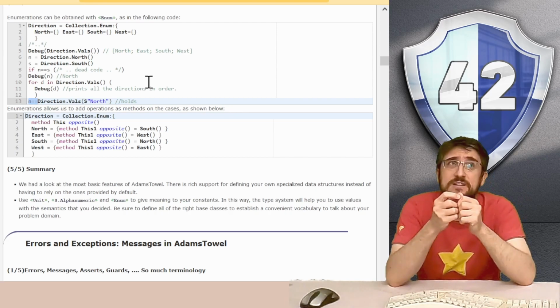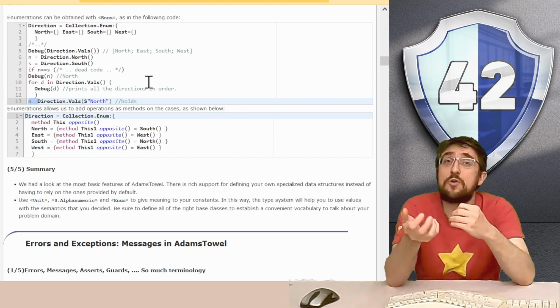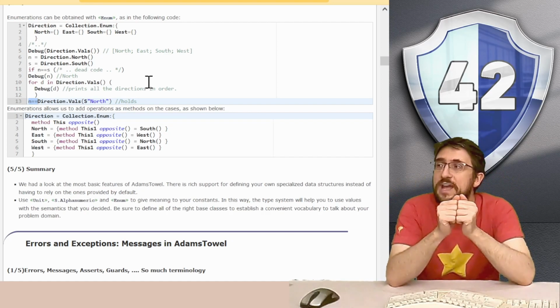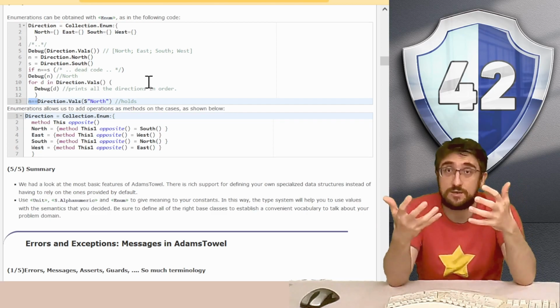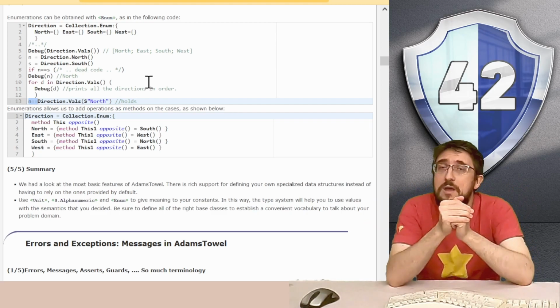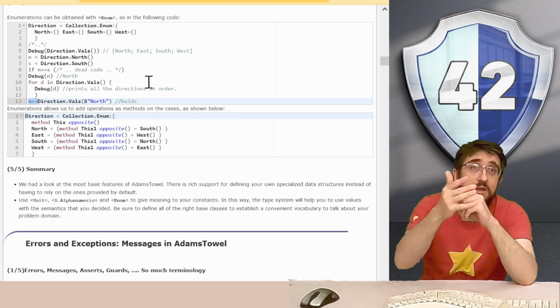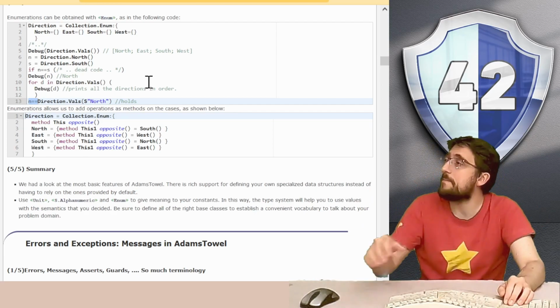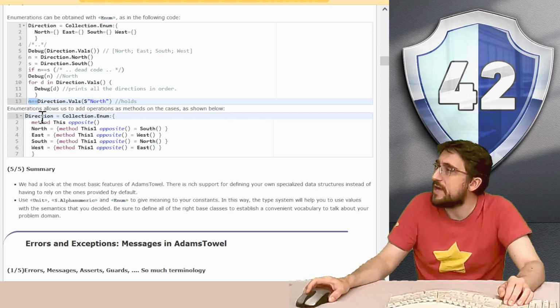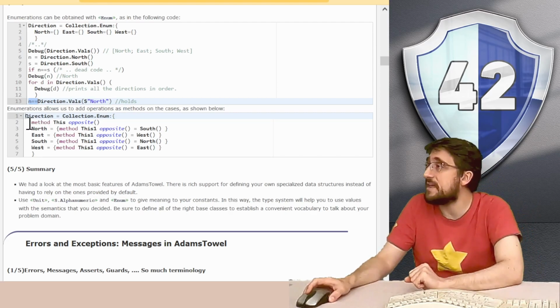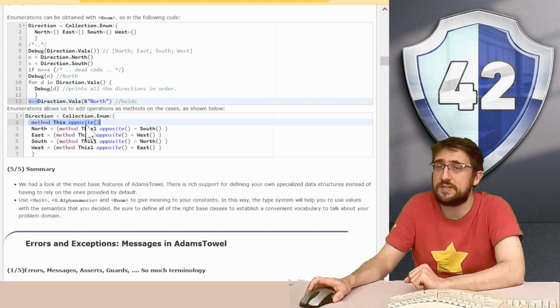Java opened the way a few years ago for more interesting kinds of enumerations, where you can actually have methods in your enumerations. And 42, or if you prefer Adam's Towel, is following on this idea. And so you can have methods in your directions. So for example, you can have a method this opposite that returns the opposite direction.